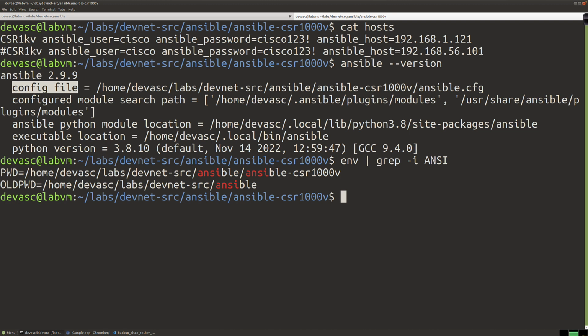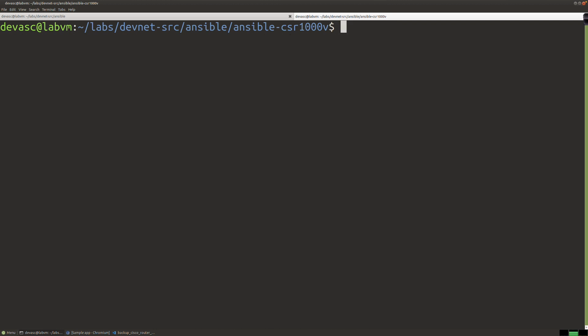Now, if the environment variable is not defined and it's not in the current working directory, Ansible looks in your home directory for the ansible.cfg file. If it's not there, it does its last gasp, the fallback, and it's going to look in /etc/ansible. That's why we're going to define that here in the current working directory, so that it uses this ansible.cfg file right here in this directory, and it references the hosts file in this directory.